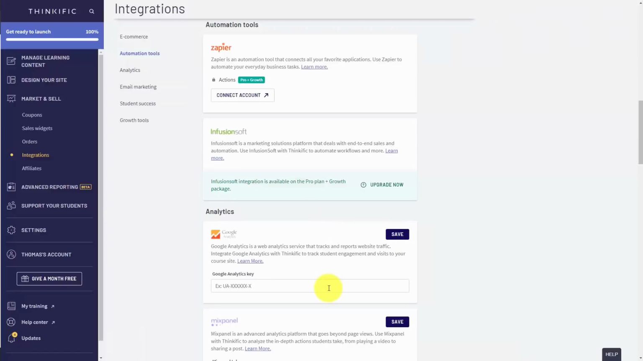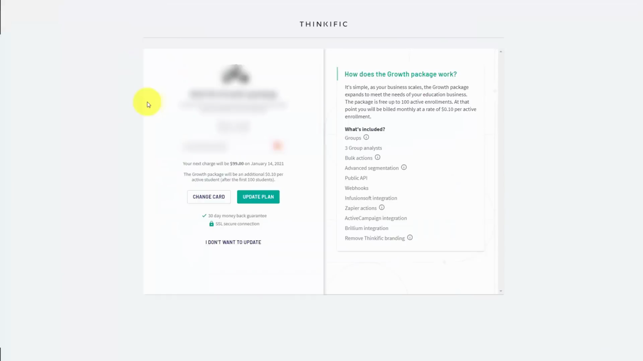Now, if we want to use autoresponder tools that are not part of the integrations in Thinkific, we are going to need to add third-party cloud-based connector Zapier. And if you already have enabled your Pro account, that will not quite be sufficient in order to use Zapier in this way. You will need to have the Pro plus Growth plan. So we're going to click Pro plus Growth.